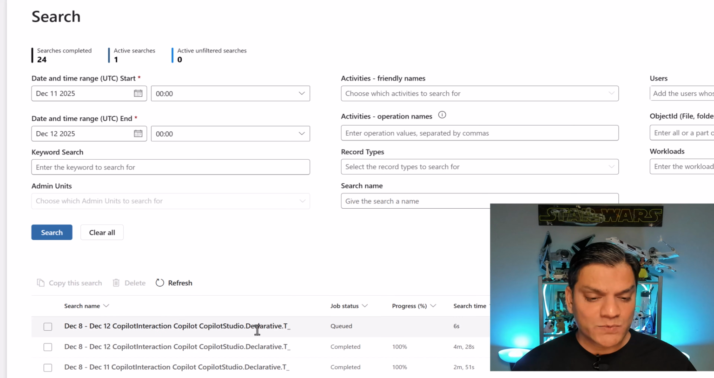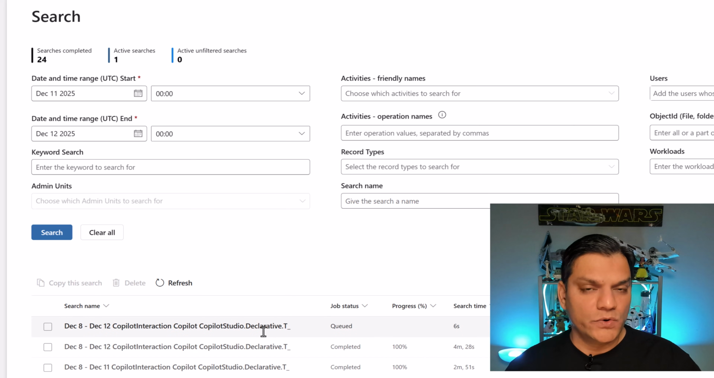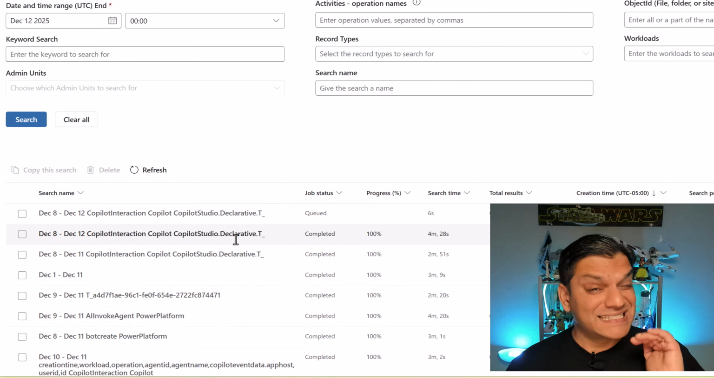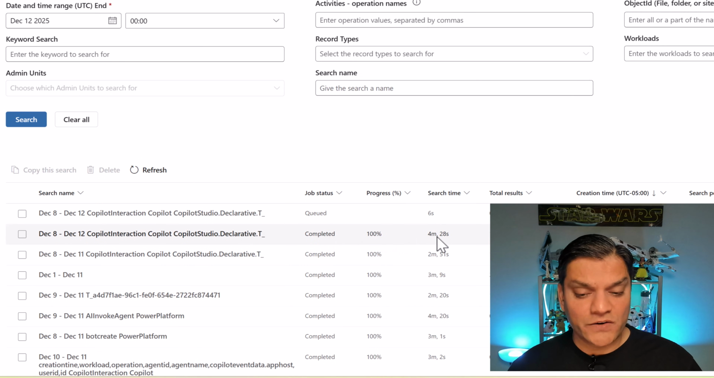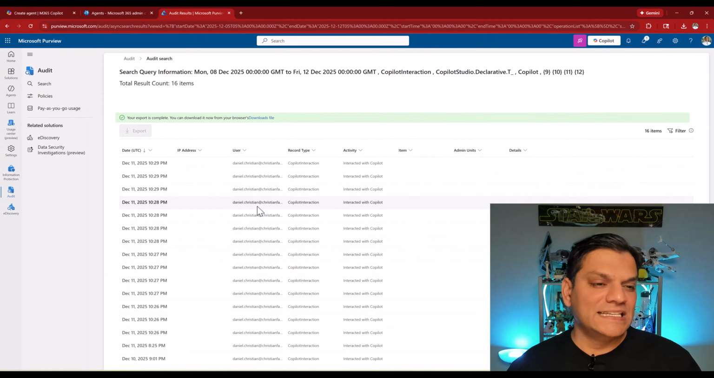So now you can see this one has been created and it is queued up. I'll show you this finished one, which is the exact same one. And you see even that one ran for 4 minutes and 28 seconds and it pulled a total result of 16. So let's double click on that one, all right? So I select it and now it's telling me all these 16 items.